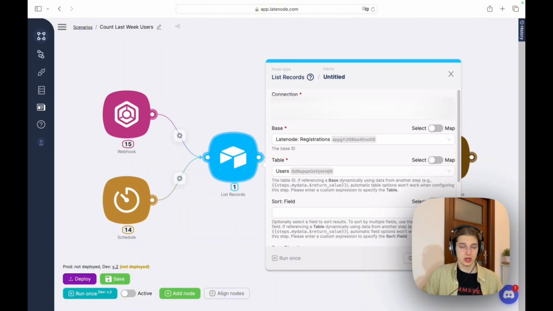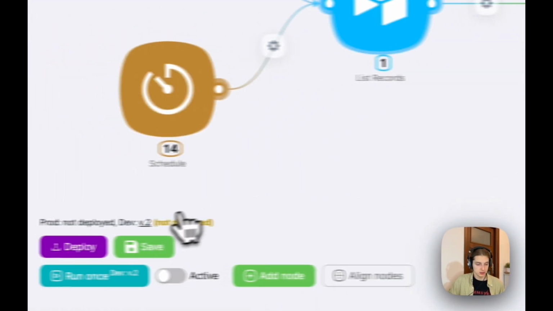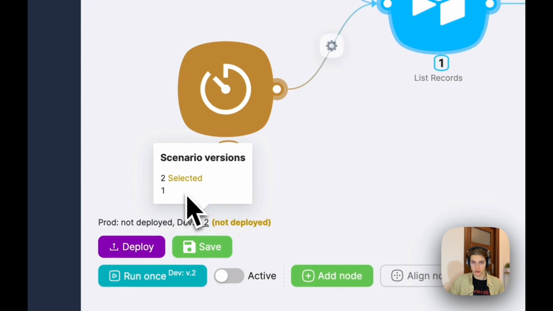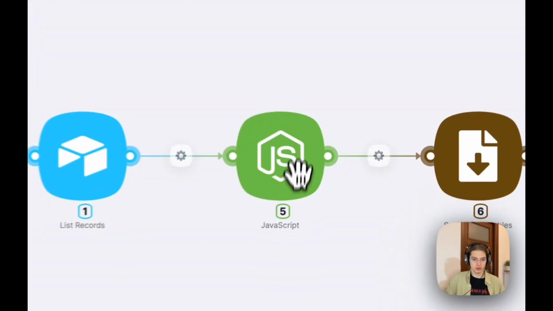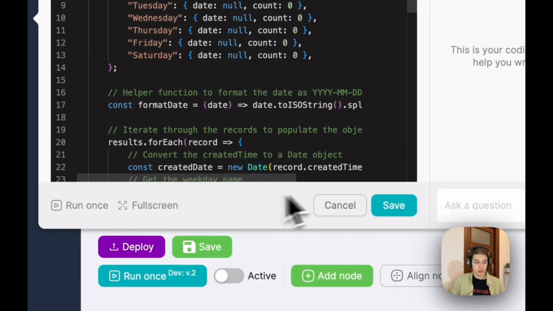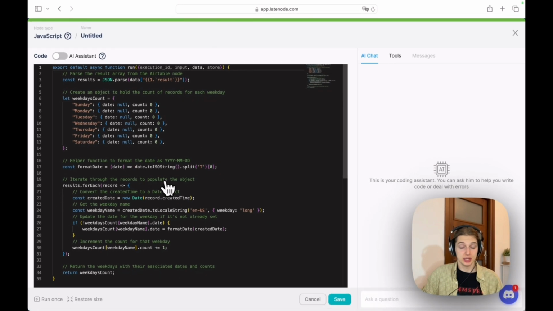You'd better click save every time you change something in your automation. Later you'll be able to choose between the versions of your workflow. After that comes the JavaScript node. Here we have the code that creates JSON objects for every weekday. There is an AI copilot, so you may ask it for help.